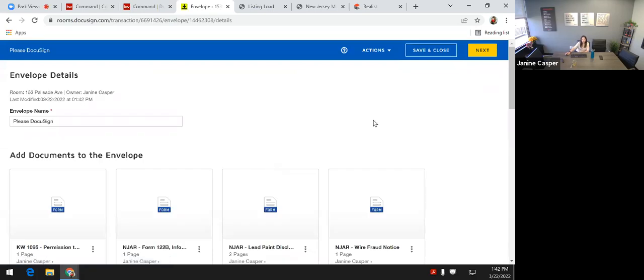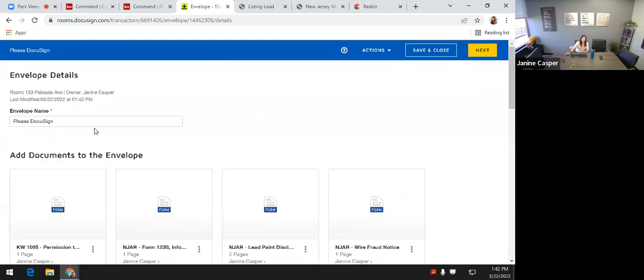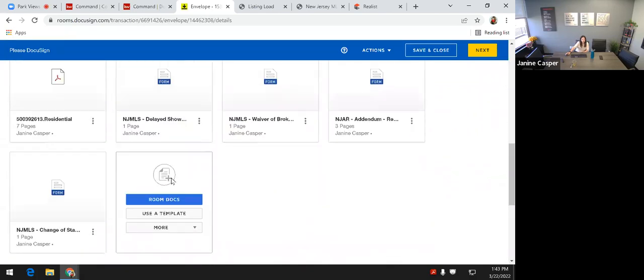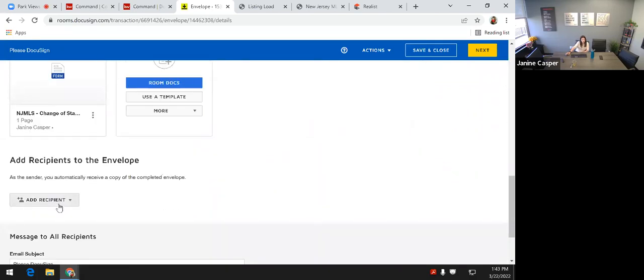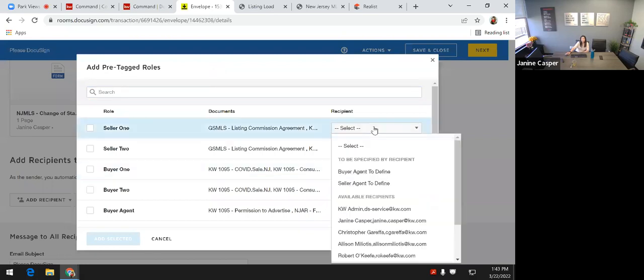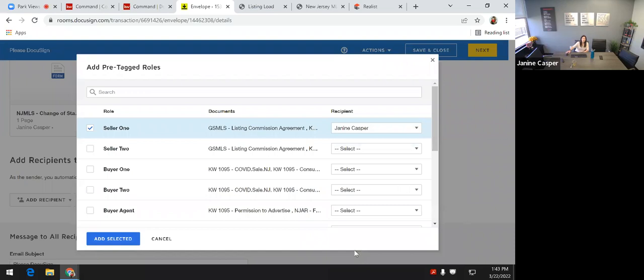So now all the documents that you need for signature have been created in this envelope. You can change your envelope name up here if you want to the property address. It's up to you. As you scroll down, you're going to get to the first thing here, which is add recipient. You're going to choose pre-tagged roles. Then you're going to choose your sellers. In this case, if you only have one, you only choose one seller.